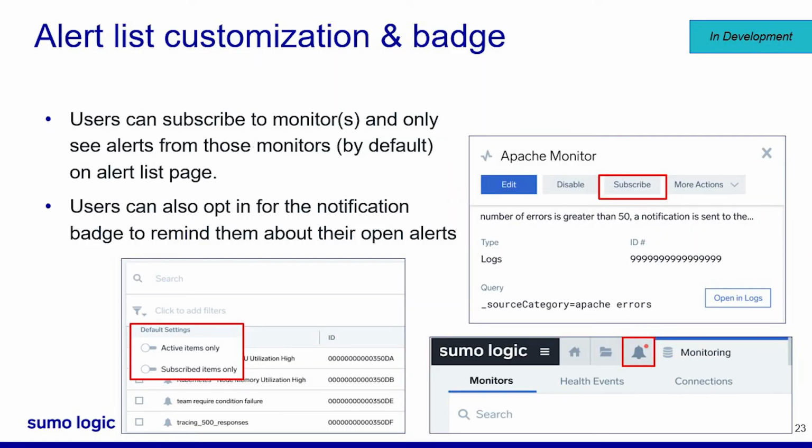On the left-hand side bottom, you also see how to customize the alert list page to only show subscriptions by default. Finally, users can also opt into a notification badge to remind them about their open alerts. This is the screenshot on your right bottom. This feature is in development and will be rolled out in production soon.